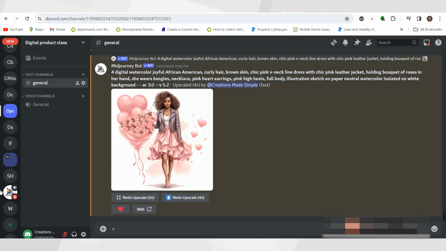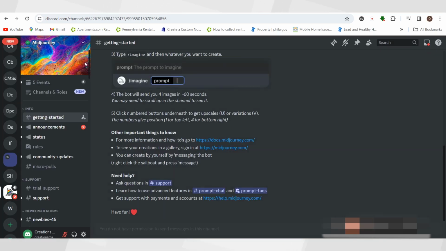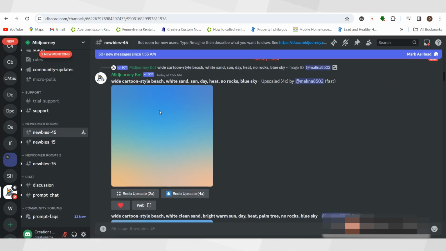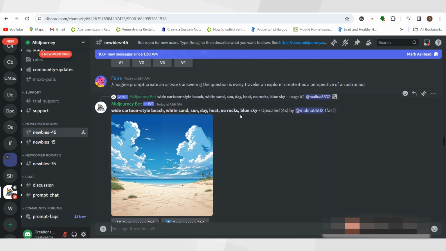So if I click here with this little sailboat, you'll see that this is where all the general newbie discussions and everything happen. Inside of a lot of these newbie rooms, you'll see there are a lot of different prompts being shared. And this is an open room for anybody to actually go into.